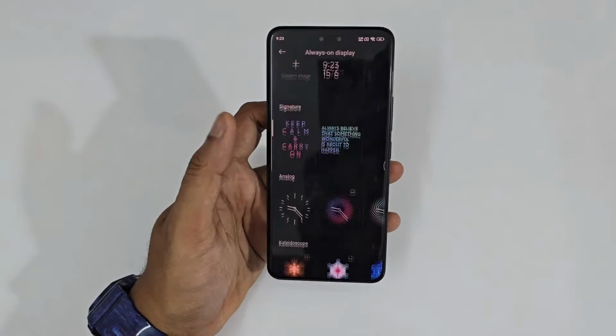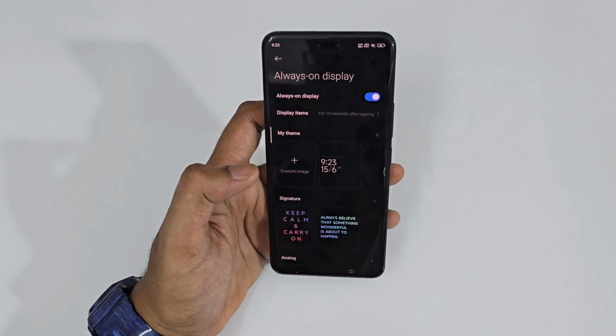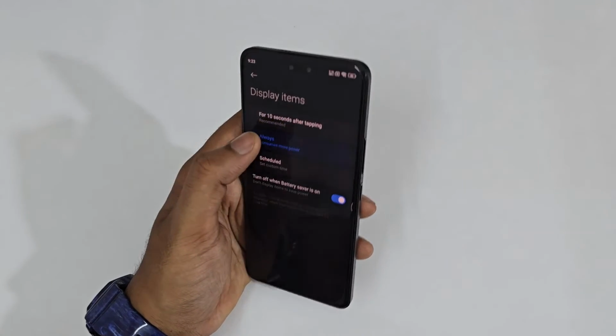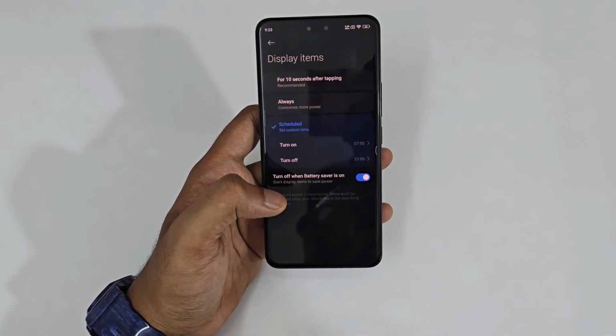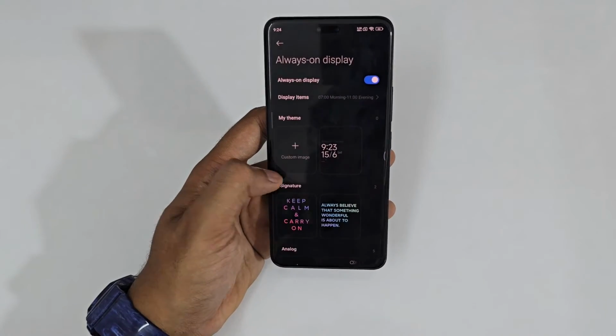And then we have the always on display. So we have a bunch of always on display clock styles, and we have the always on display turn on. For display items, to show it always, you can just tap always, or for 10 seconds for better battery saving, or you can schedule it from time to time. That means from the time you go to sleep till the time you wake up, you can set turn on and turn off like that.